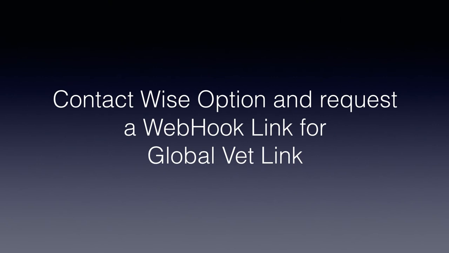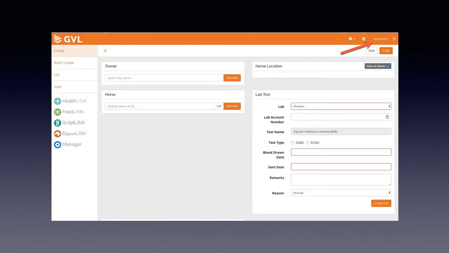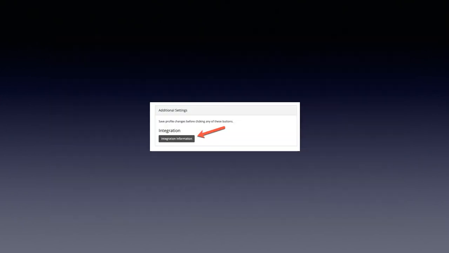As soon as you receive the link from WISE option, you go to the Global Vet Link website, log into your account, and on the top right corner, click on your username, as you see in this picture. After you click on your name, on the next screen, you're going to find a frame for additional settings, where you can also find a button to continue with your integration information.